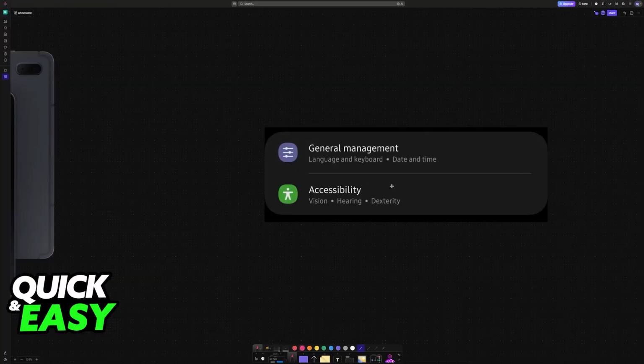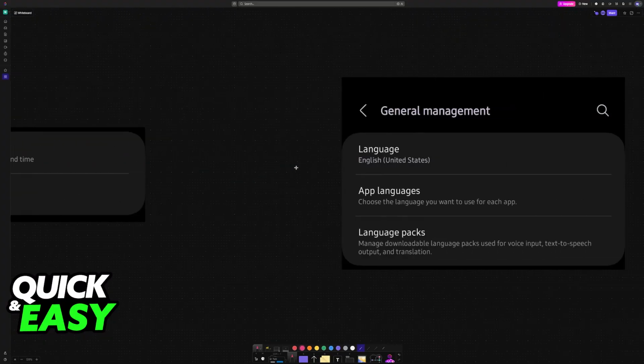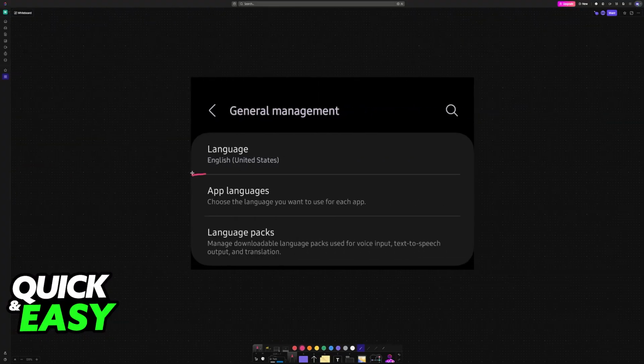So all that you have to do is access these settings. Inside of the settings, go over to the General Management category. As you can see, you will be able to find language and keyboard. So I'm going to teach you how to change the language for the entirety of the device and applications, but you can change the input language for your Samsung keyboard as well if you would like to.